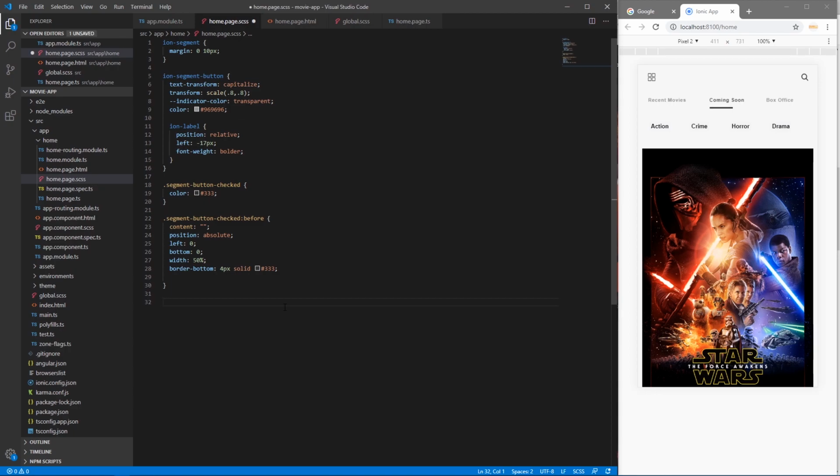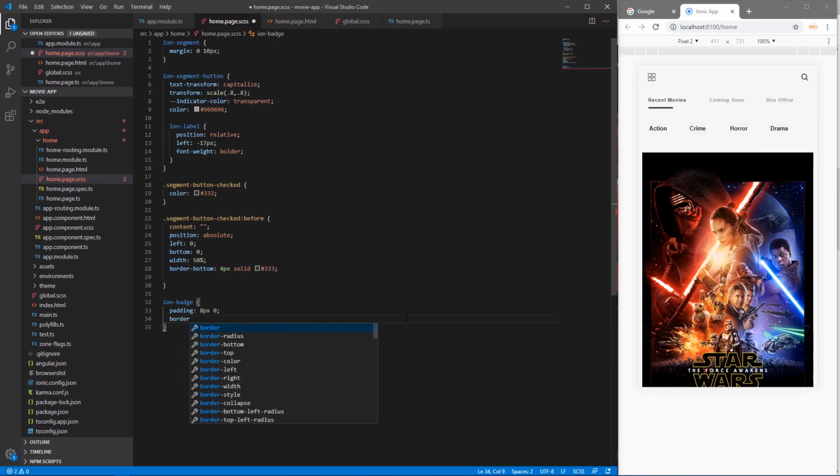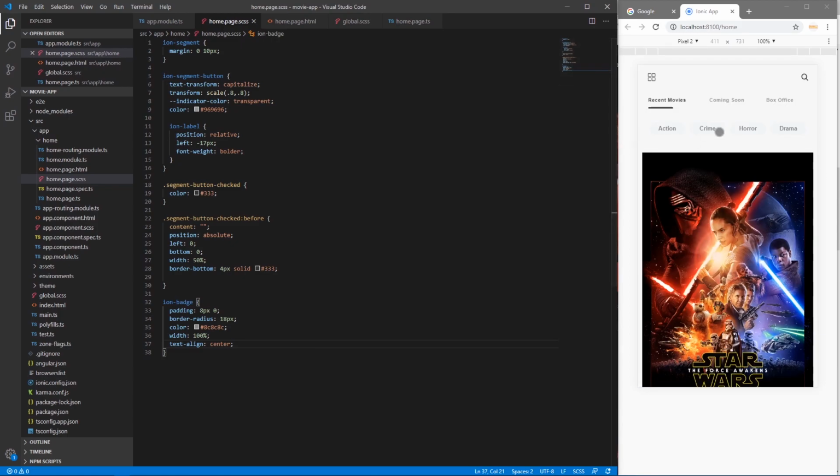Then I will go to the ion badge. I will use ion badge like this. I will assign the padding to 8 pixel 0 like this. Then I will add the border radius to be equal 18 pixel and assign a color of 8C8C8C and the width to be 100% and align the text center. It will be like this. I will change the color to white.